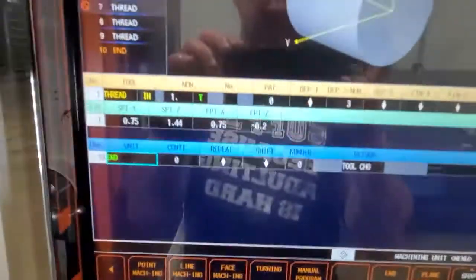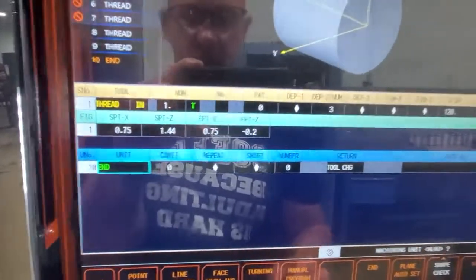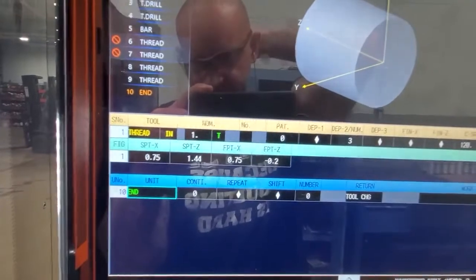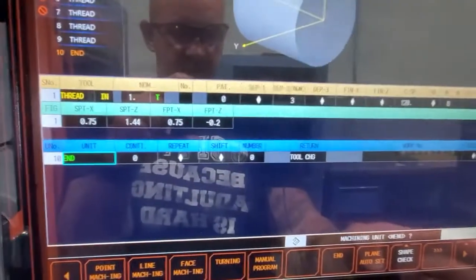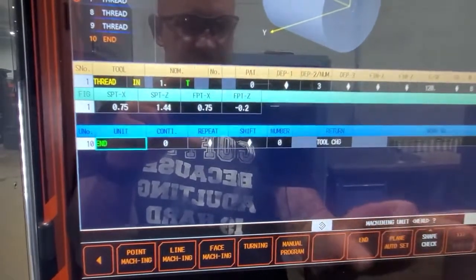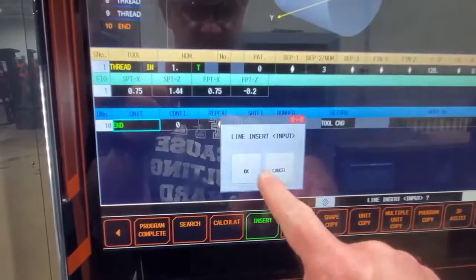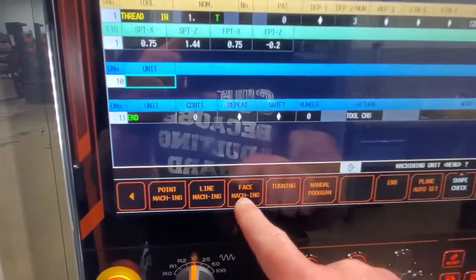So how do we do pockets? Pockets are really good. You can do hexes, flats, whatever. It's one of the easiest ways to program anything. You can do a lane change too, but pockets are very good for beginners. So arrow, insert, okay, shape hand, and now we go face machining.